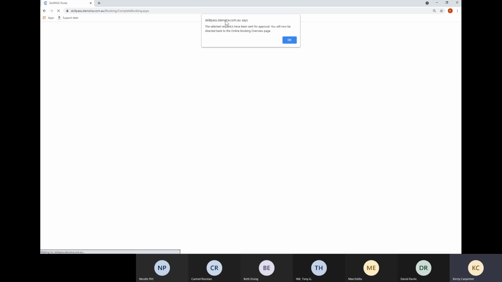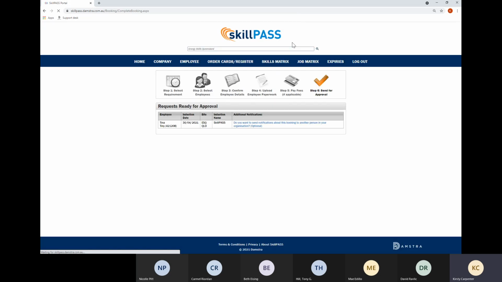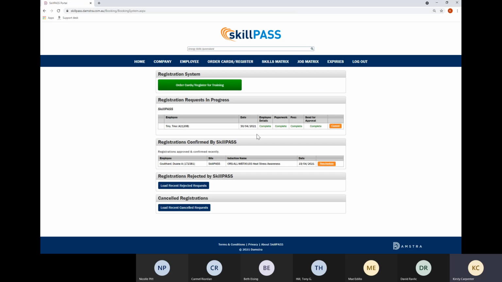So we send for approval, and a dialog box comes up. The selected requests have been sent, and that's what we want to see. It's been sent for approval, and while it's still loading, it will come back to our order card register screen. As you can see, Tiny Tina is right here. That's the date on which we did it today, and it's complete the whole way through.